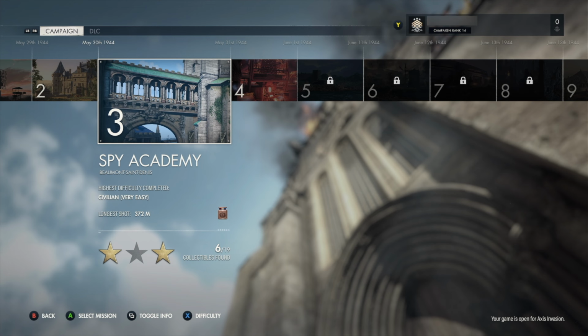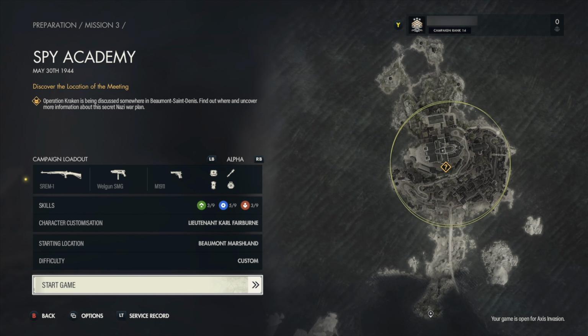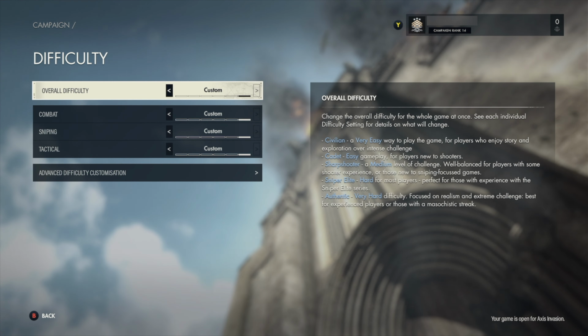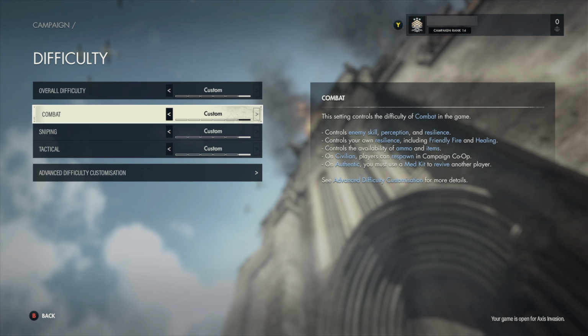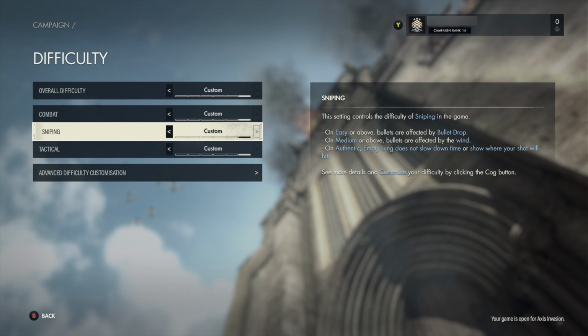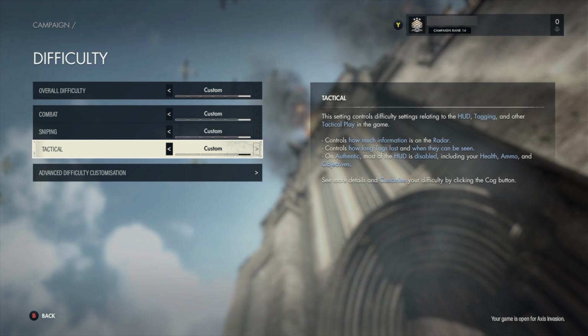There are multiple difficulty options within the game with the potential to customize the difficulty to suit your skills and playstyle. You can access the difficulty menu via the main menu or by pausing the game at any time. The overall difficulty allows you to change the difficulty for the overall game all at once, where there are also several individual settings for combat, sniping and tactical. You could, for example, have combat set to a lower difficulty, but sniping set to a higher difficulty if that is your preference.